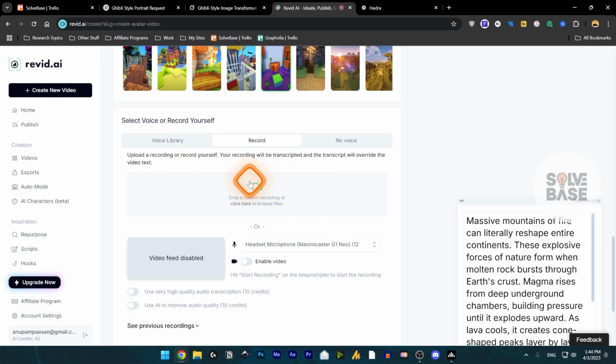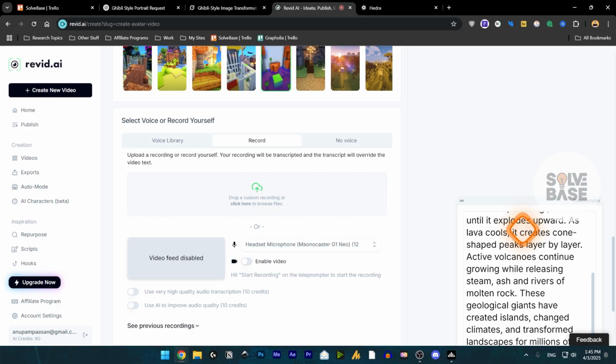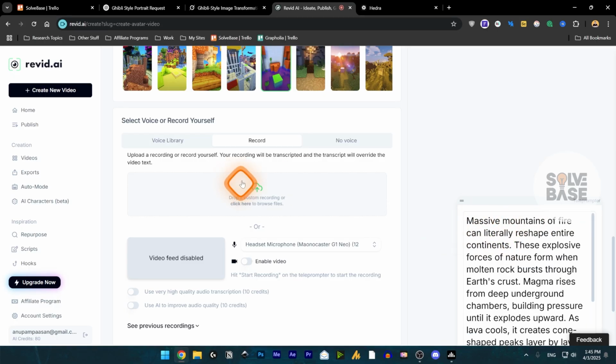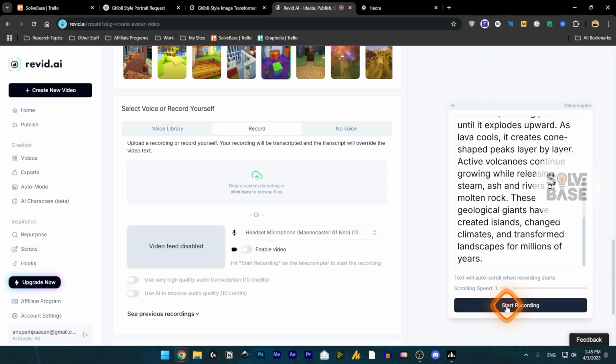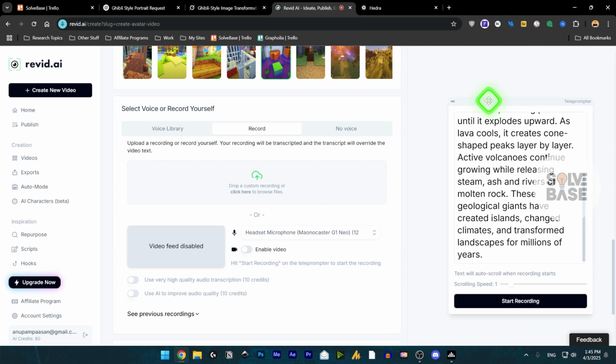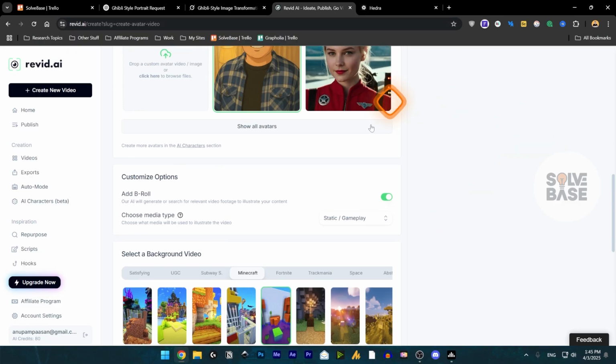This is not clone, this is just a simple recording of your voice. So this is the teleprompter on the right hand side. You can take a look at it and then you can record it from here. You just need to take this up and you'll find the start recording button on here. And then it's going to upload it to this record section. Then you can use it inside your video.